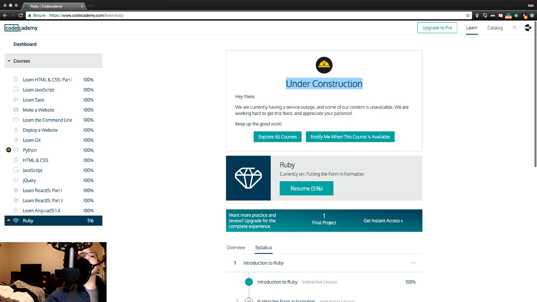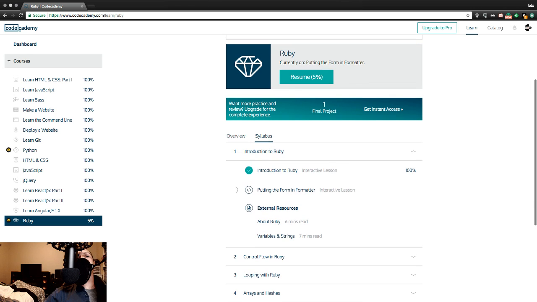We have currently finished the first intro lesson. Well, part 1 of section 1. Now we have the second lesson of section 1, which is putting the form in formatter. I believe it's an activity, so we're just going to dive right into that.